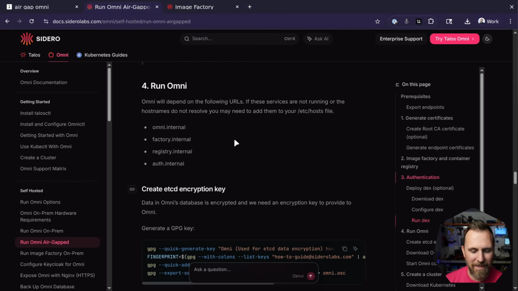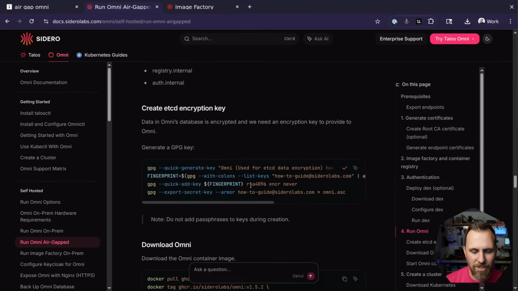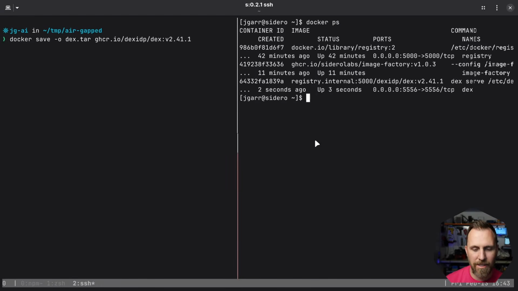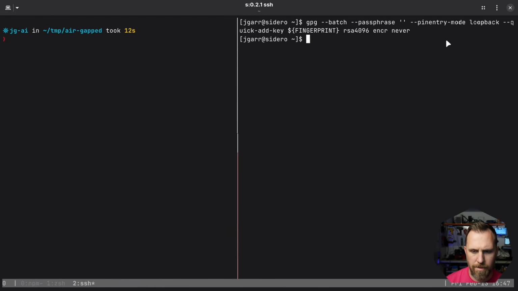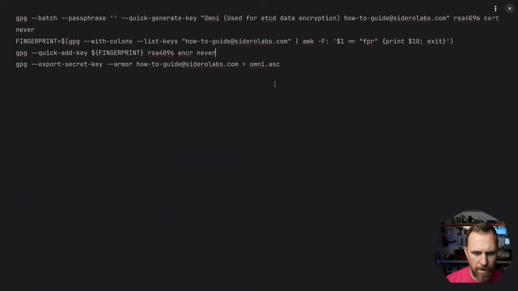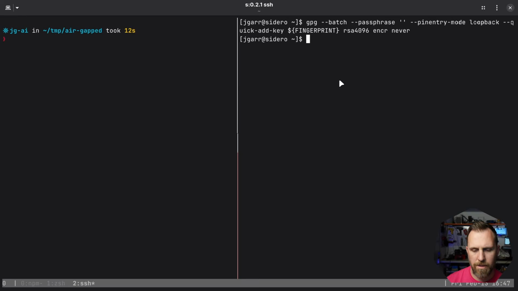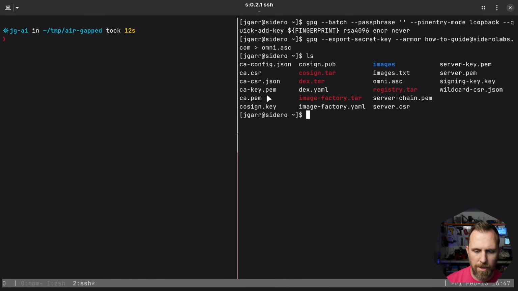And now we get to run Omni. Omni requires all of these endpoints to exist in your network, not have to be those host names, but an endpoint for each of those things. You need an auth endpoint, you need the image factory, you need a registry. Let's generate our keys for etcd encryption. Okay, there we go. And then let's export. Now we should have an Omni ASC, which is our encryption key for etcd.